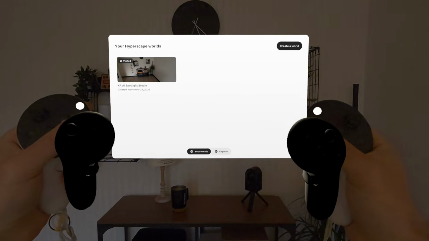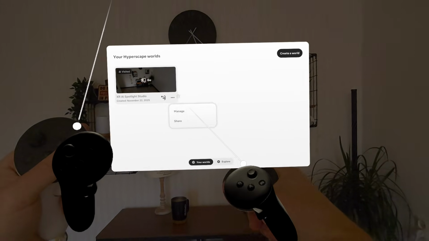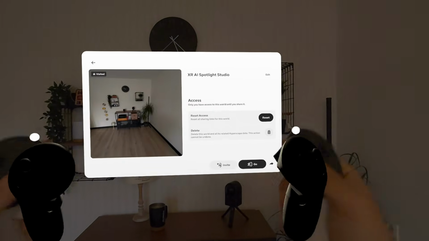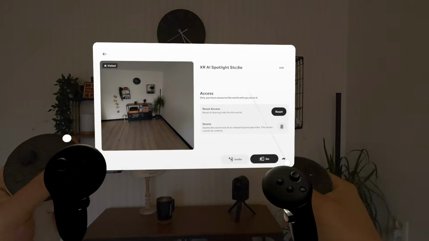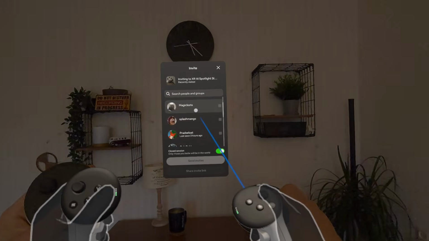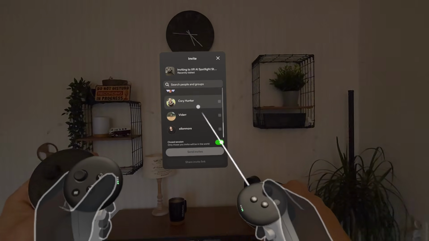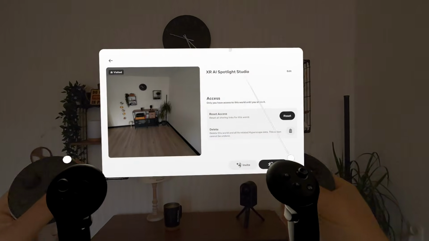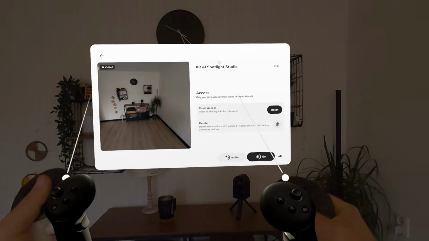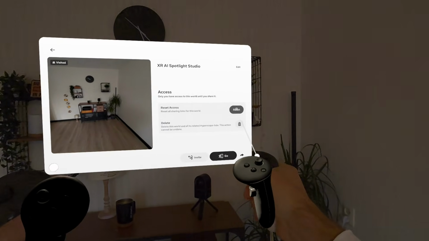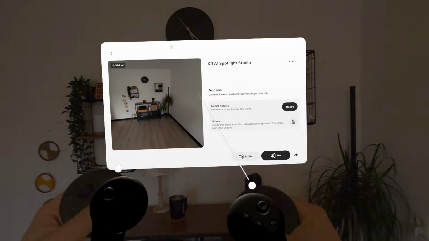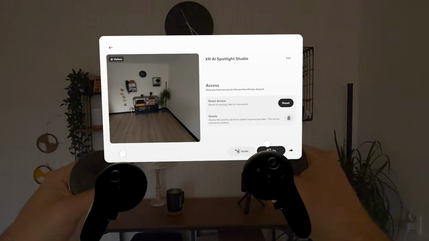But what can you do with the space that you have created? Unfortunately, it is not possible to export the file. But on the other hand, you can invite other people. You can select people to invite within the list of contacts that you have in Meta Horizon, send them an invite and have them join your space. At any moment, you can reset the access and revoke the permission for everybody that you have invited.